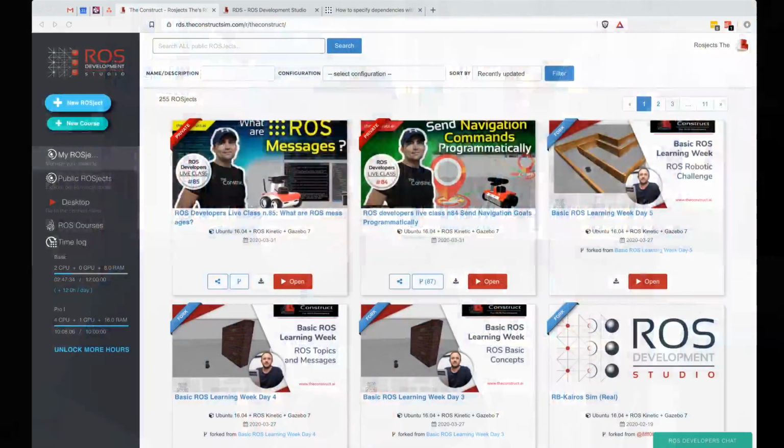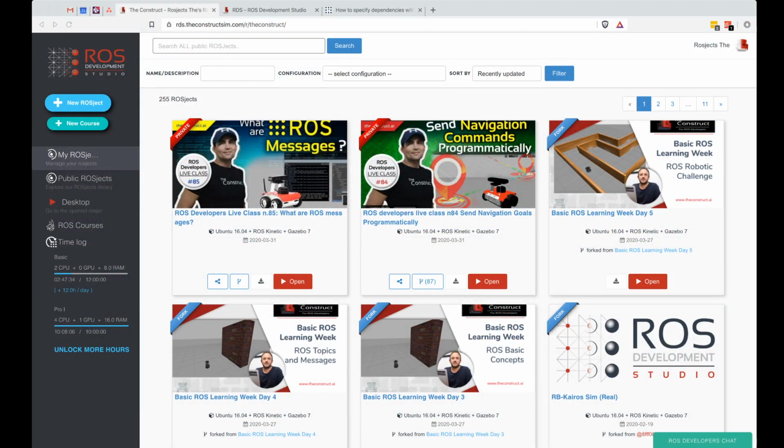So let's go, guys. Let me first share my screen with you. Here we have the screen. This is the ROS Development Studio. That's the tool that we are going to use, okay? That's a tool that The Construct has created. And here we have the ROSject for today's class, which is about ROS messages.